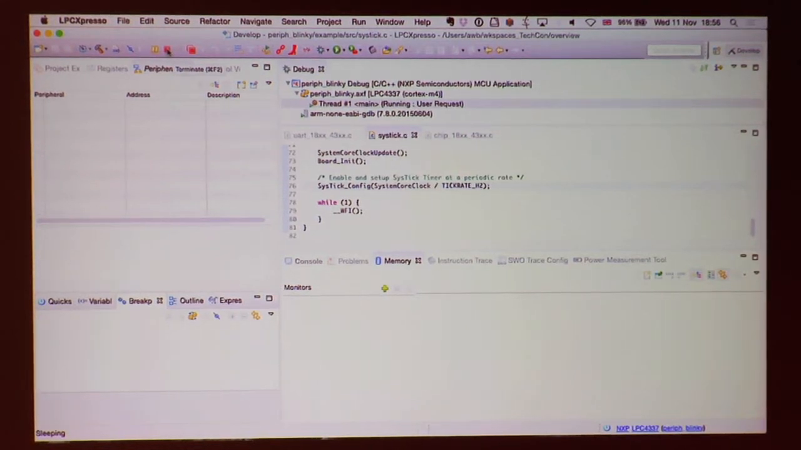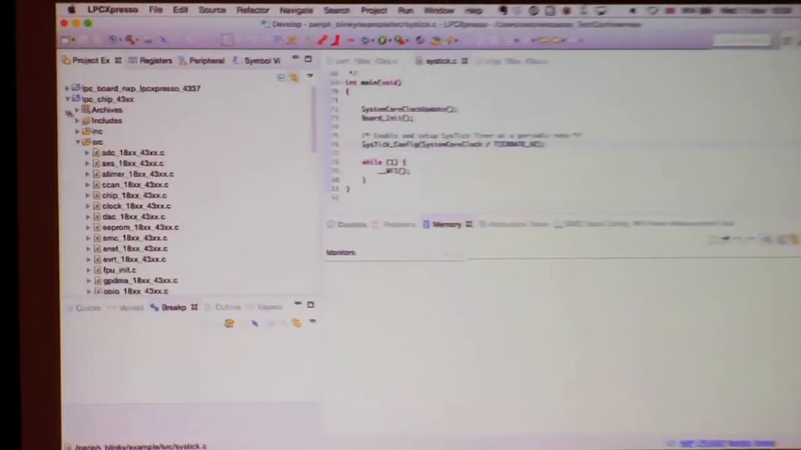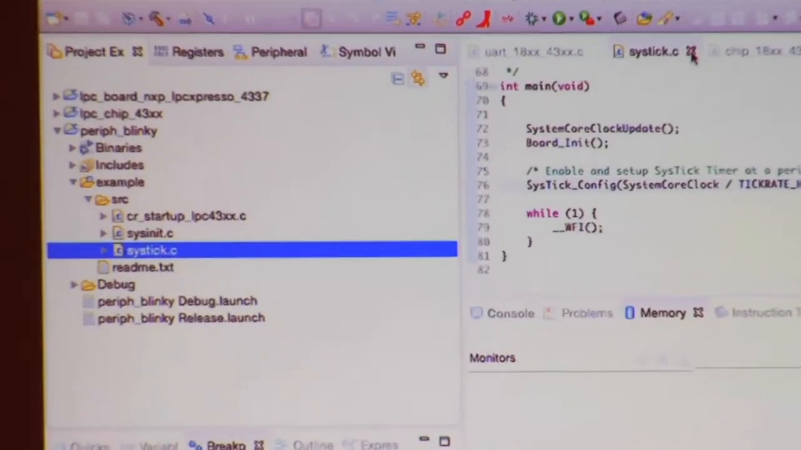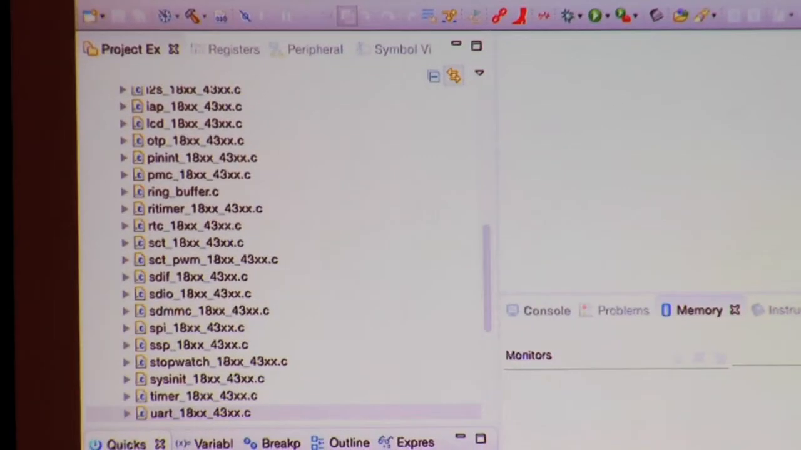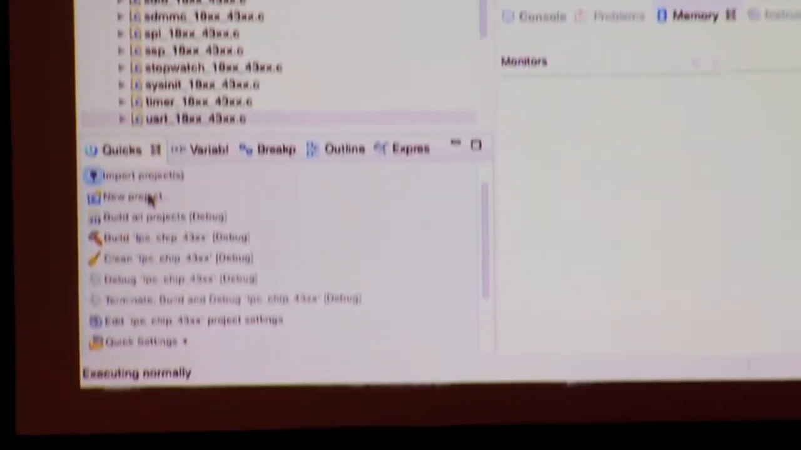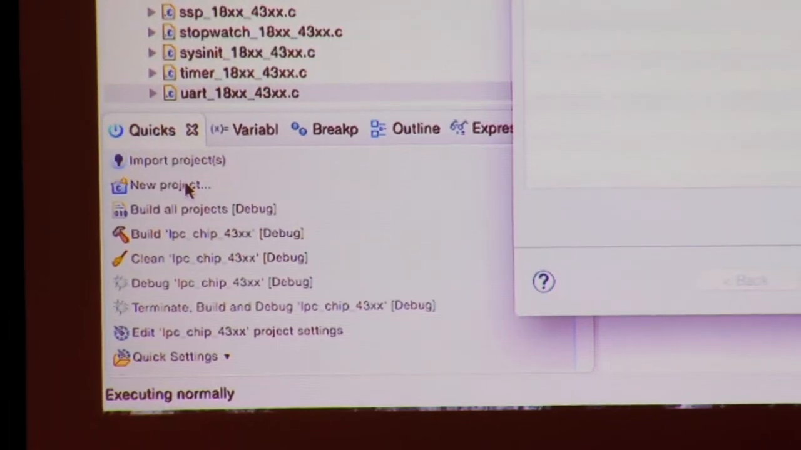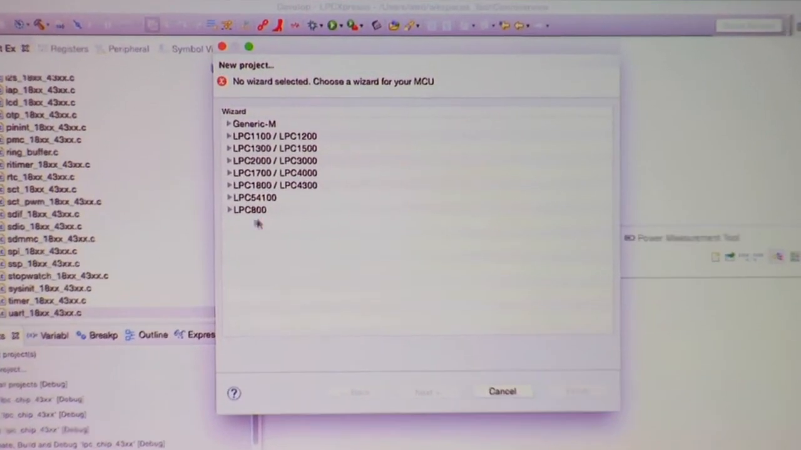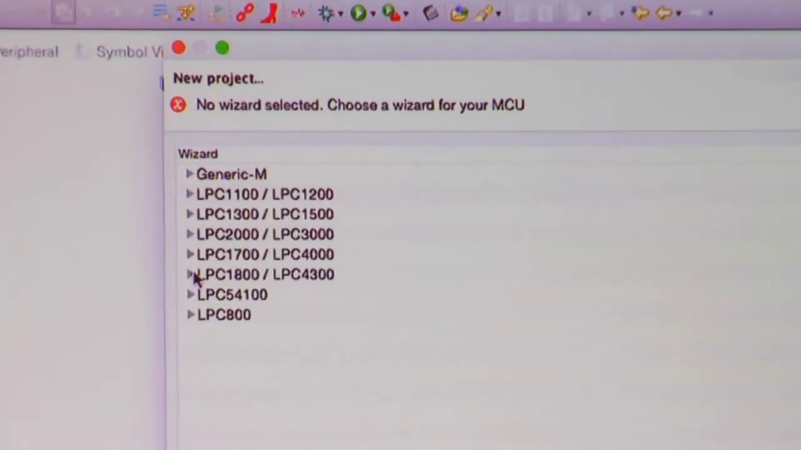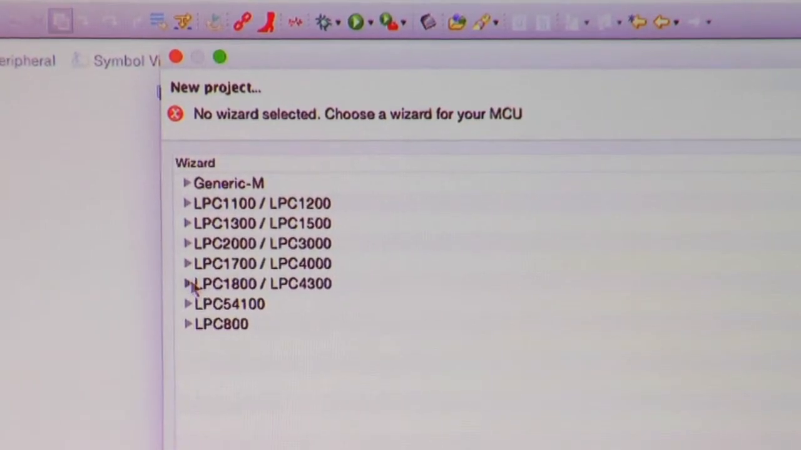The other thing you obviously want to do in many cases is create a new project. Again, this is one of the areas where we put a lot of effort within the LPCXpresso team. On the Quick Start panel, we have the ability to create a new project for a wide variety of MCUs. When I select the new project, the wizard starts running. I can select the part family that I'm interested in, and in this particular case, we're using the LPC4300.